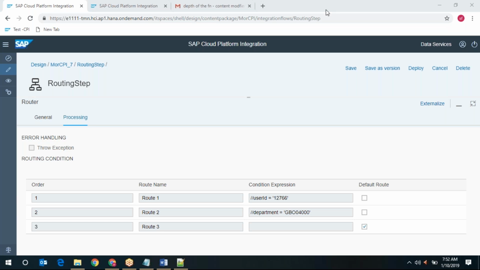Okay. So here we are using the router, by making 3 router steps. This also follows order-wise: order 1, 2, 3. So for router number 1, what was the condition we have given here?